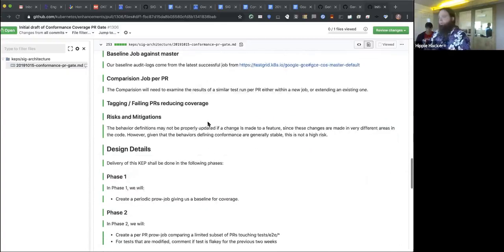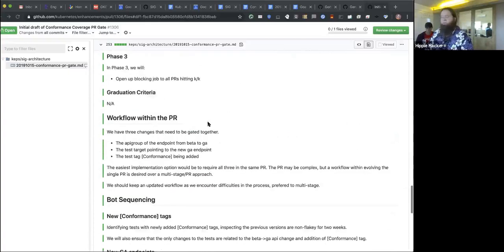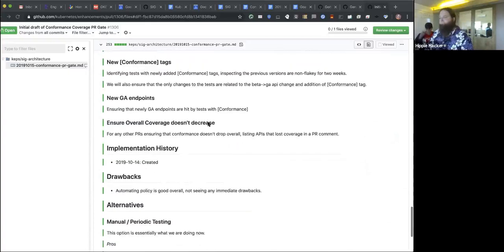Yeah. So past our phases, we have 3 things that we need to gate together. The API group, whenever the API group grows from beta to GA. We have a test, or a series of tests, that were pointing to beta, they now need to point to GA. And we also have the test has to have a conformance tag being added.